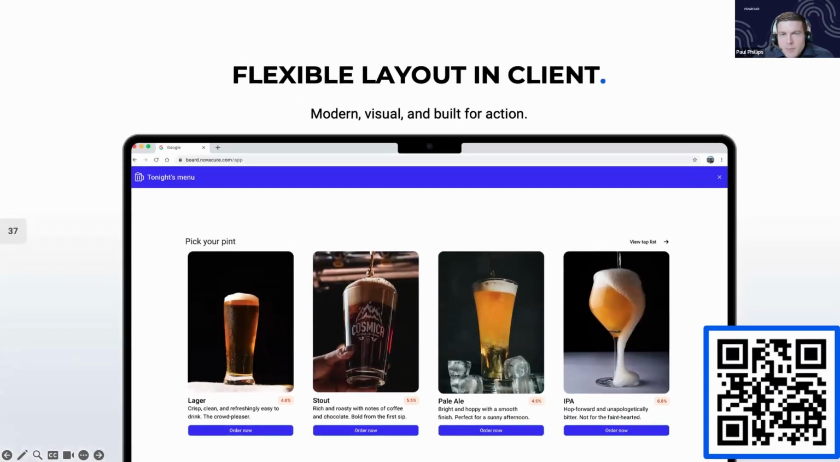This is just one example of what a layout could look like in the client. You can see it's a bit more modern, visual, and built for action, much like a mobile app would be. And I think this is the direction we want to take application design. More clean interfaces, work naturally on mobile applications, but also desktop apps.